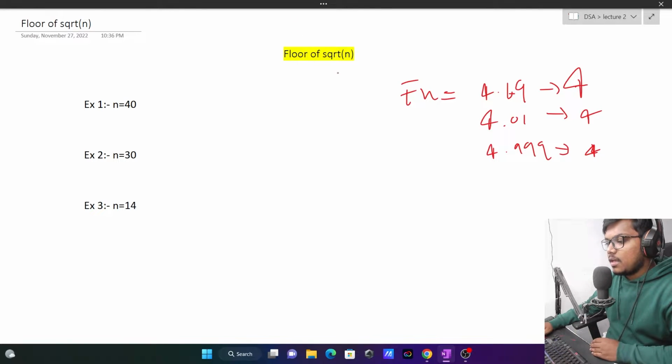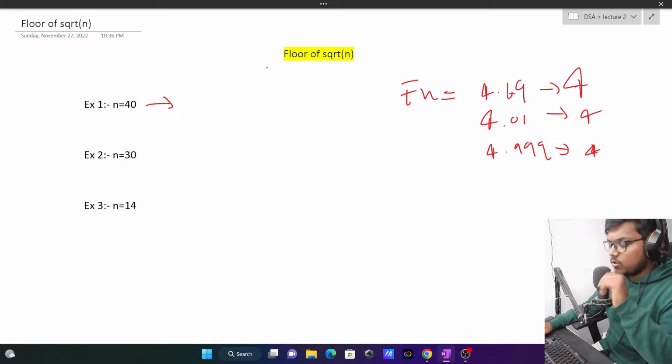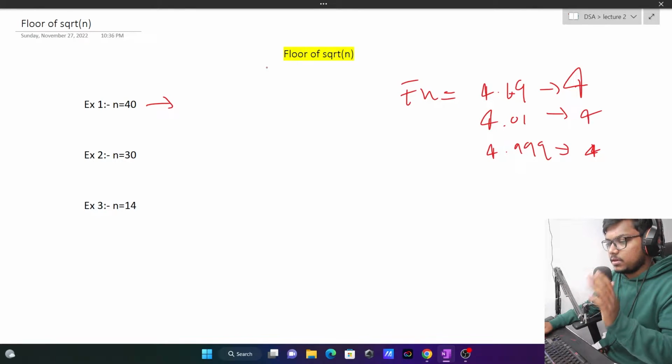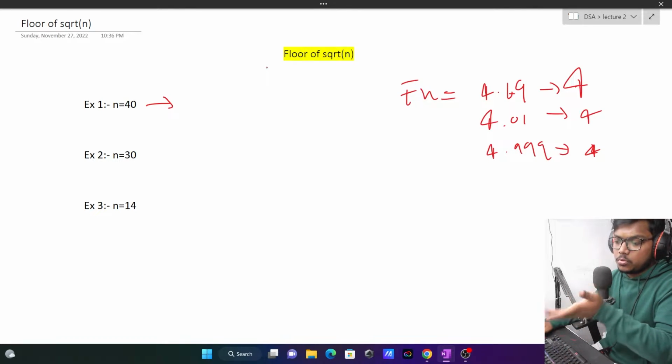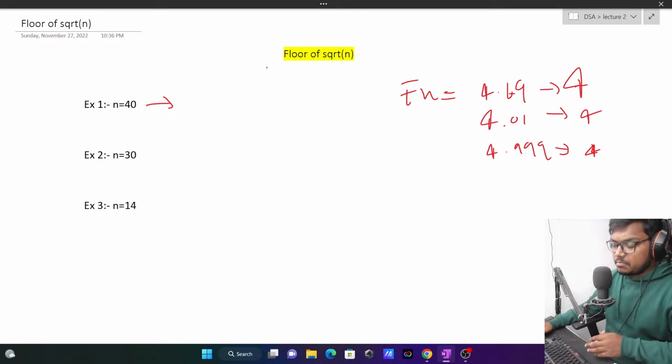So basically, we are given any number, for example n is equal to 40. It should not be a perfect square or anything. It can be any number, 1, 2, 3, 4, up to 1000, 10,000, 10 to the 5, or 10 to the 6, 7, 8, anything.